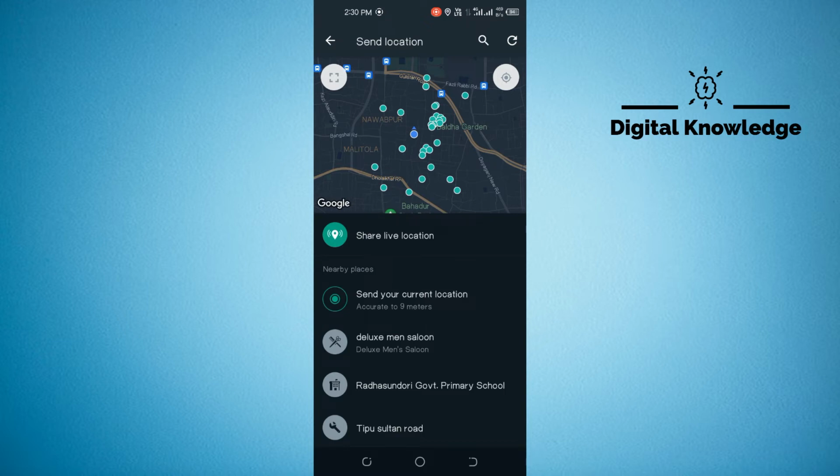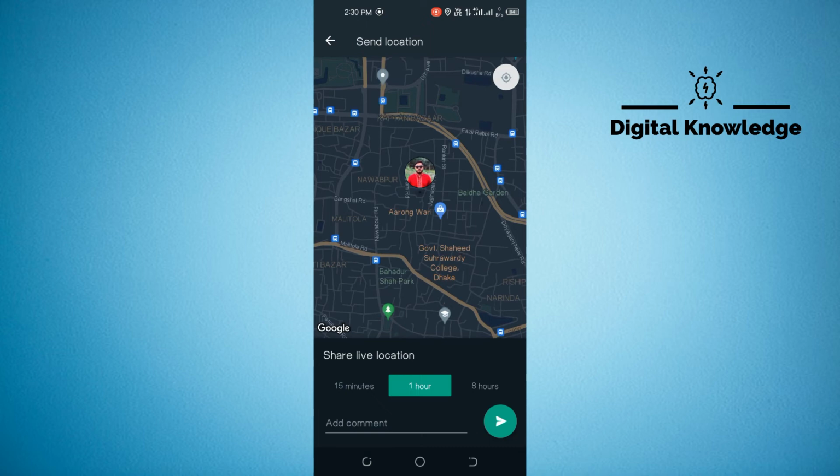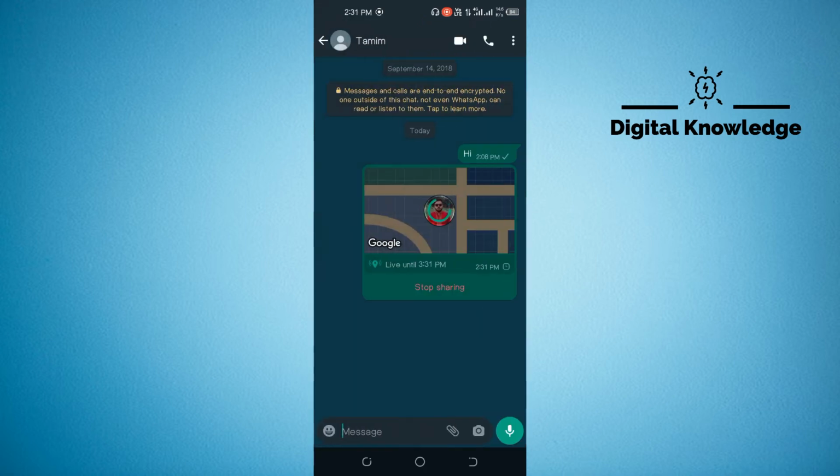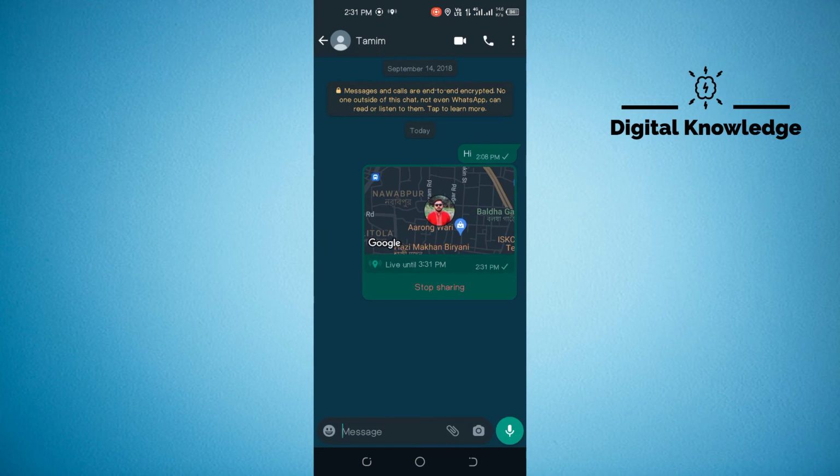Now I am currently showing you share live location. So you have to tap on share live location. Then you can set here 15 minutes, 1 hour or 8 hours, for how long your live location will show. Then I can send this. After that, your location will be shared live with your friend.